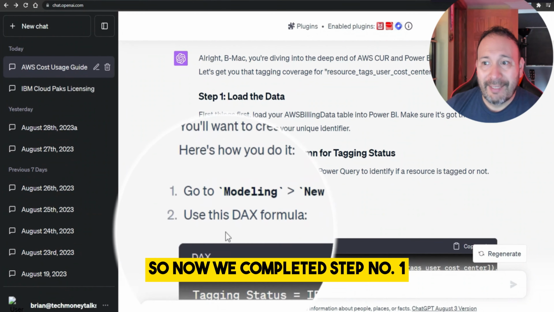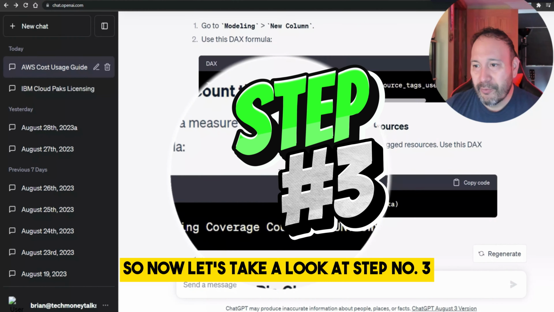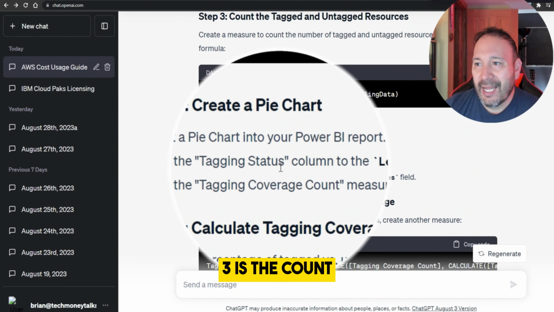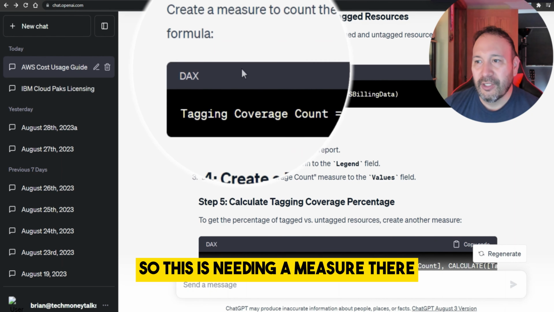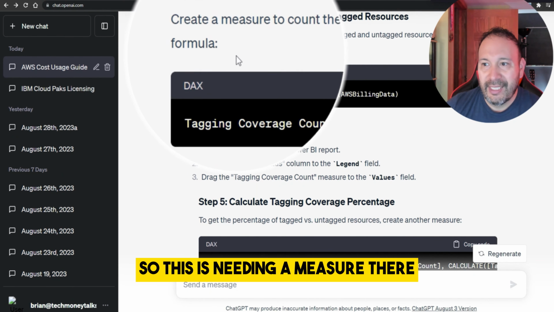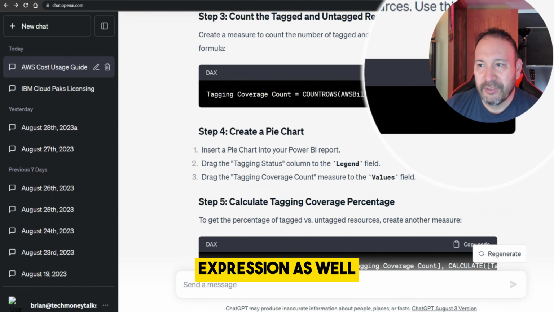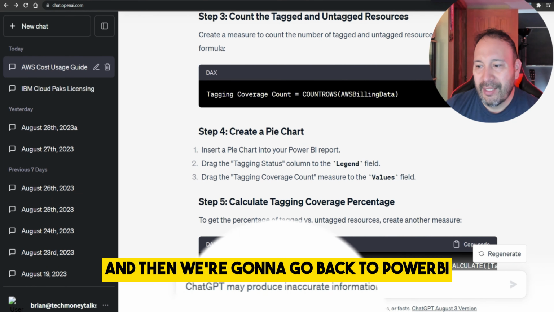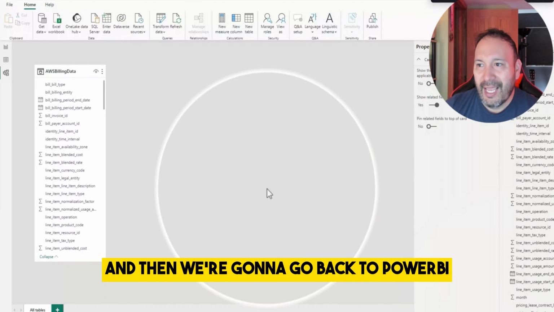Okay, so it's in there. So now let's take a look at step number 3. So step number 3 is the count of tagged and untagged rows. We're going to take the count of that. So this is creating a measure, and this is a DAX expression as well. So I'm going to click on copy code, and then we're going to go back to Power BI.